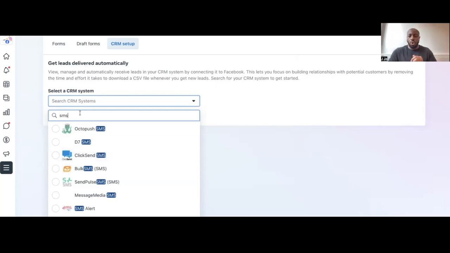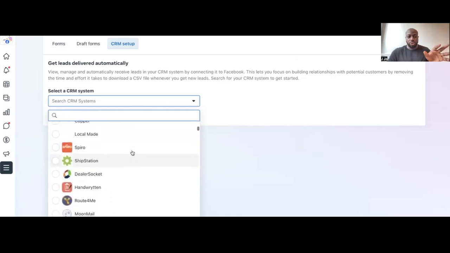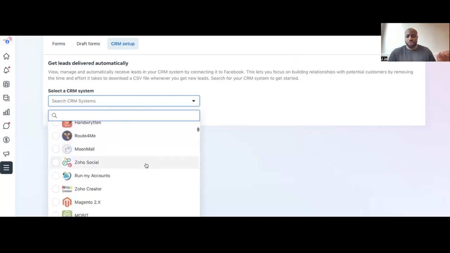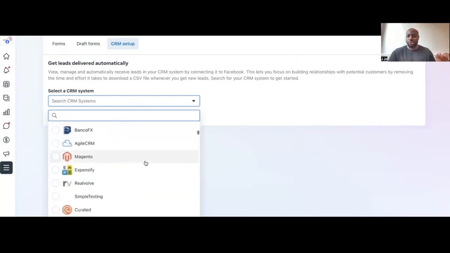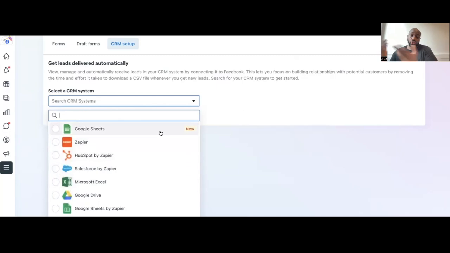They have so many CRM systems. It doesn't matter which one you're using. High Level is here. It doesn't matter which one you're using, you're going to find the one that you are using in here. But if you don't have a CRM system, you could just simply connect it to Google Sheet. And then you can have you or your team members start nurturing and selling and even contacting the leads.